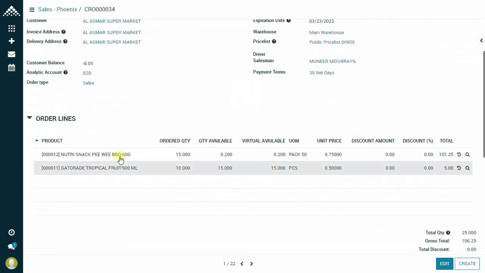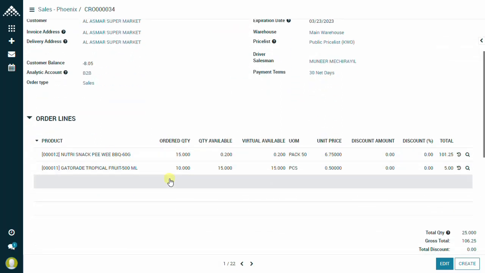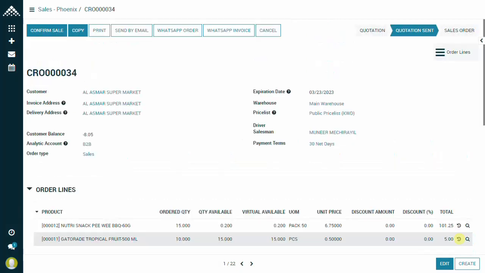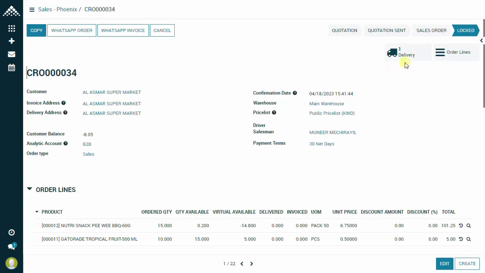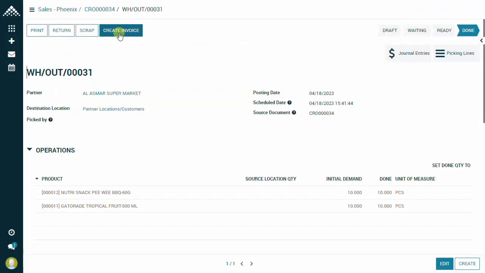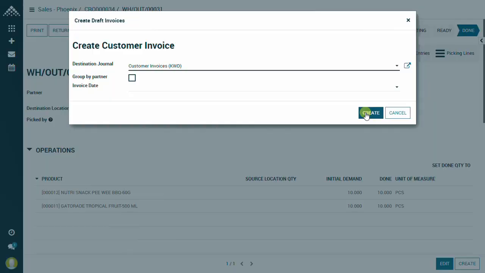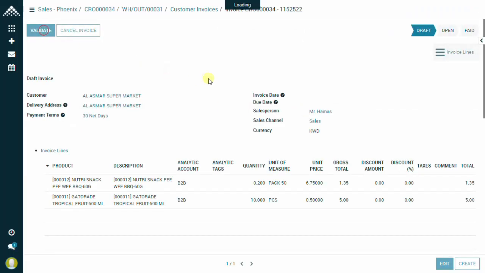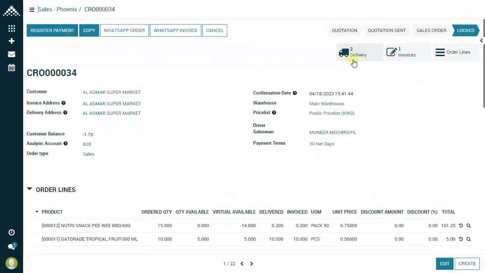You can add the order lines here. While creating, you can see how much quantity is available. You can also see the price history here. Once you confirm the sale, delivery order is created. You can validate the delivery and simply create the invoice. Then you can validate the invoice and the sales cycle is completed. Here you can see the delivery is done and invoiced as well to the customer.